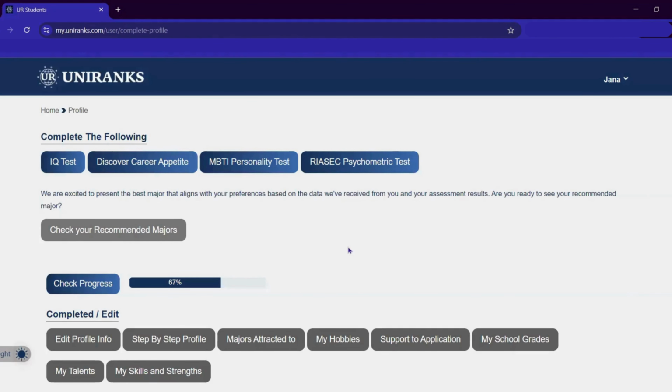The IQ test measures your logical thinking, problem solving, and reasoning abilities. The MBTI personality test helps identify your personality type and how you think, work, and interact with others. The RIASEC test shows your professional interest based on 6 career themes: realistic, investigative, artistic, social, enterprising, and conventional. The career appetite test evaluates your preferences and motivations to help guide you toward fields that match your personal and professional goals. Let's refresh the page to follow the pop-up guide together.